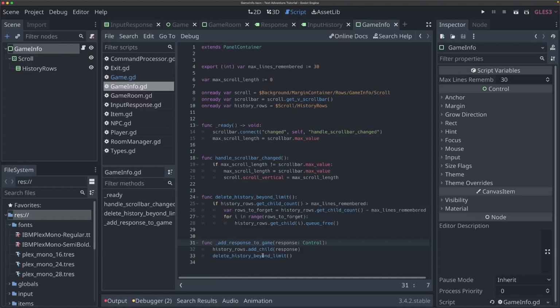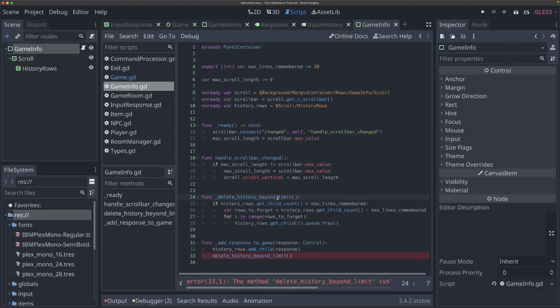And so this is going to add the response to our history rows, and it's going to delete history beyond limit. That also is a private function because I don't want anything else deleting history. Same with our handle scroll bar changed. So I will also add underscores in front of both of those because we don't want these being called anywhere else. And let me fix that error.